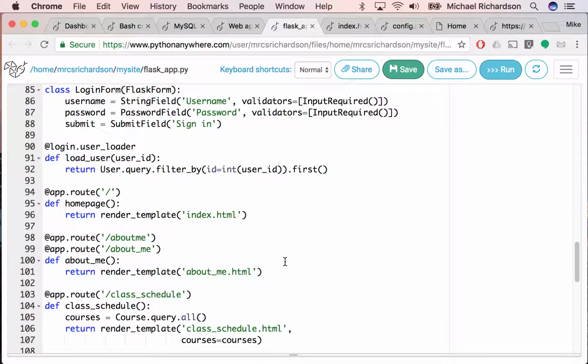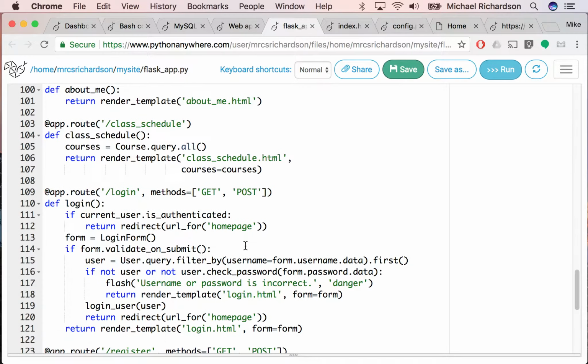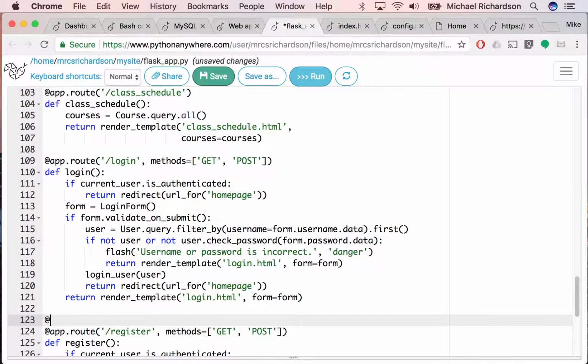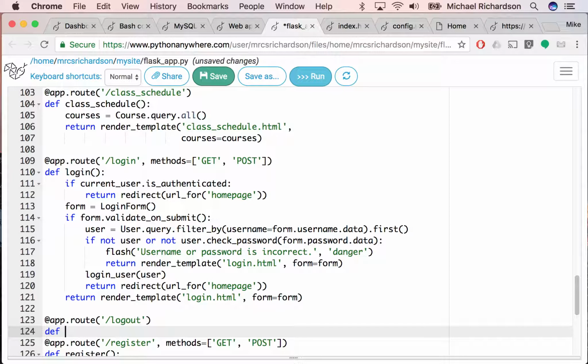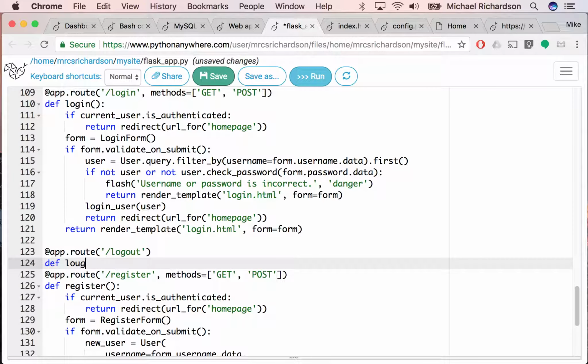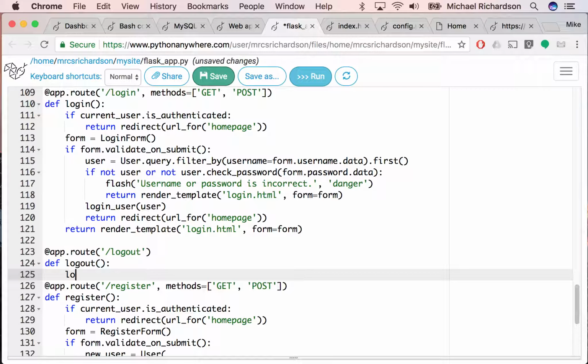So I'll come into Flask app, find the login route, and then right under that, I'm just going to add a route that logs out a user. Oh, and the routes have to start with a slash. So log out, and so I'll define the function, and I will just call it log out. And all I have to do is call the log out user function.